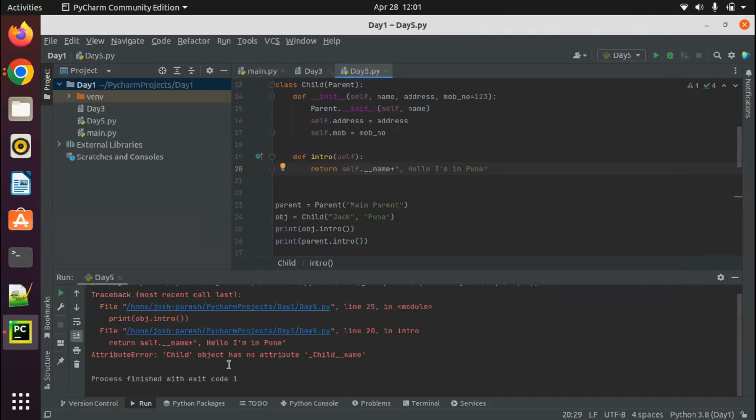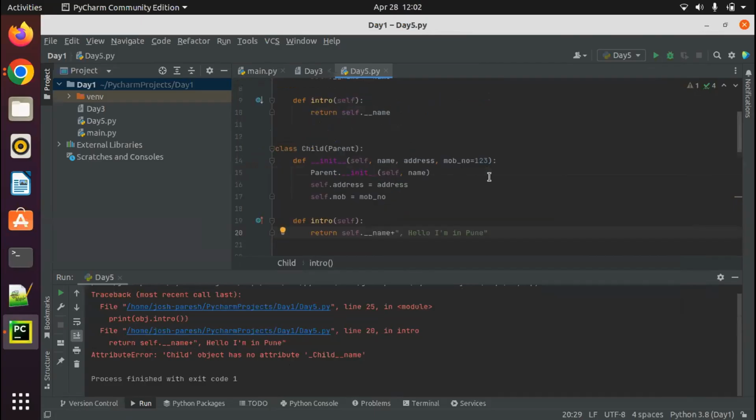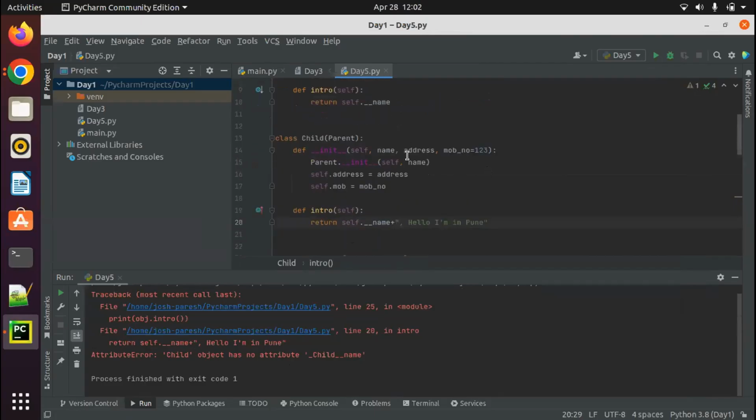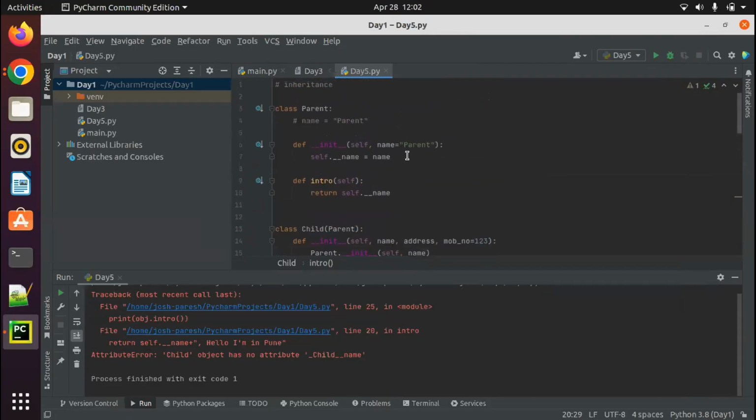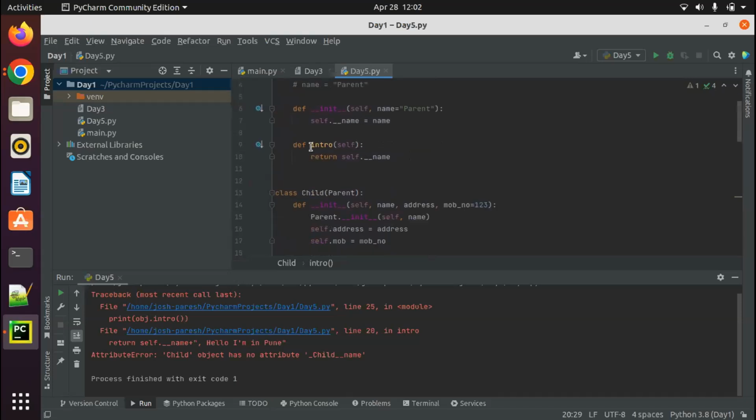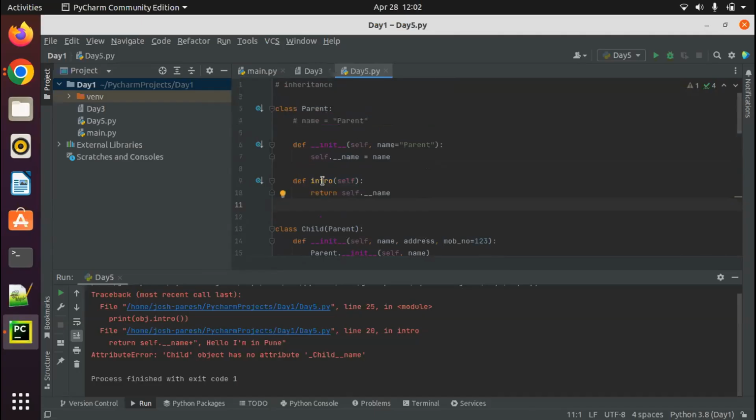Okay. We are getting "child has no attribute called underscore underscore name," right? So that's the difference between underscore and double underscore. The single underscore can be accessed within the child class, but double underscore cannot be accessed anywhere other than the self class. So what we can do is call intro. Intro can return name, right? So that's why we are using get and set methods. Instead of intro, this should be get name. So get name is returning name.